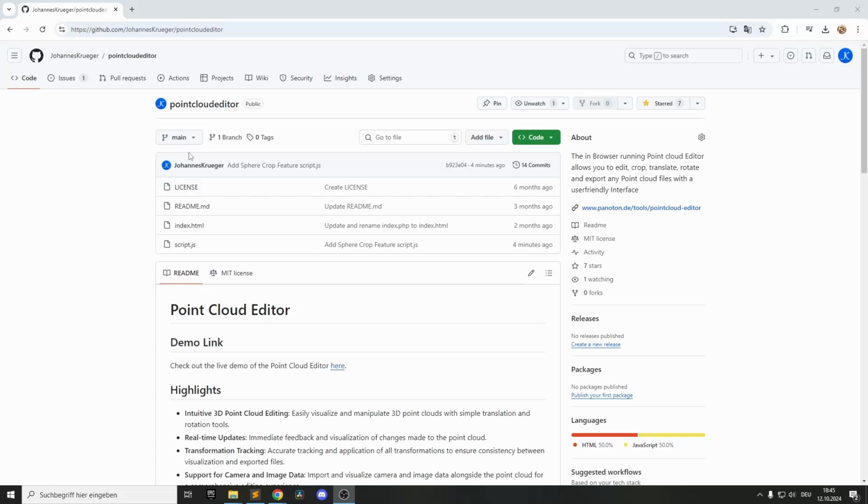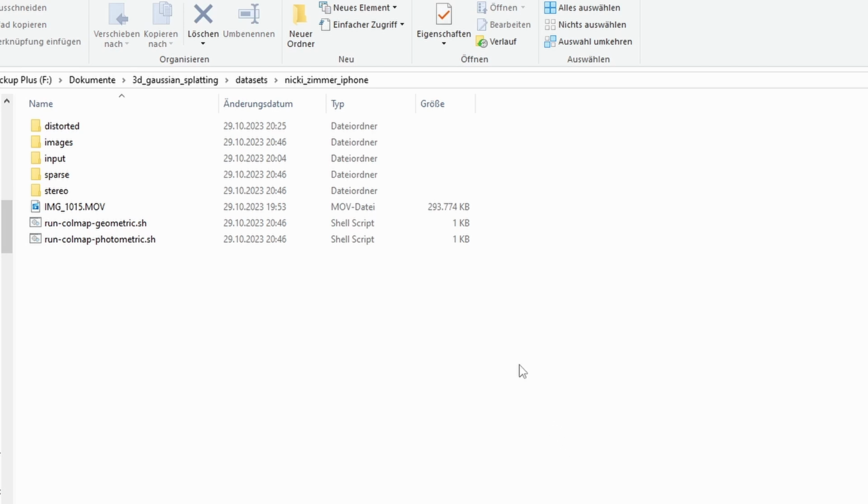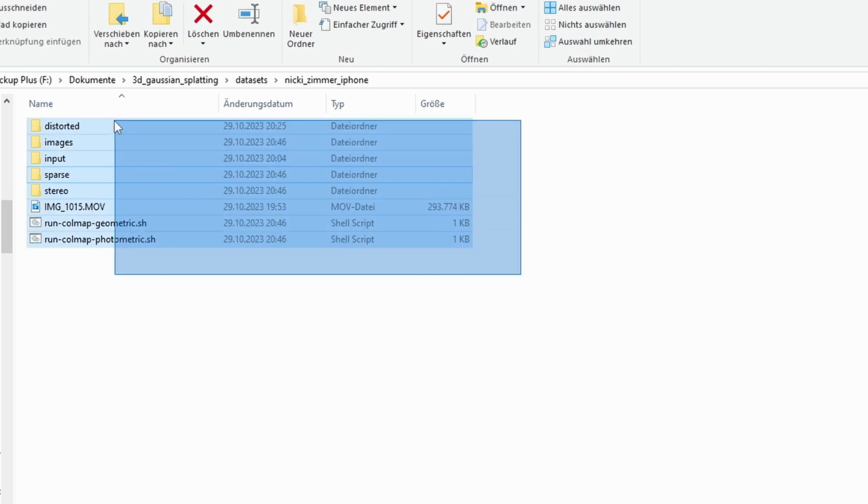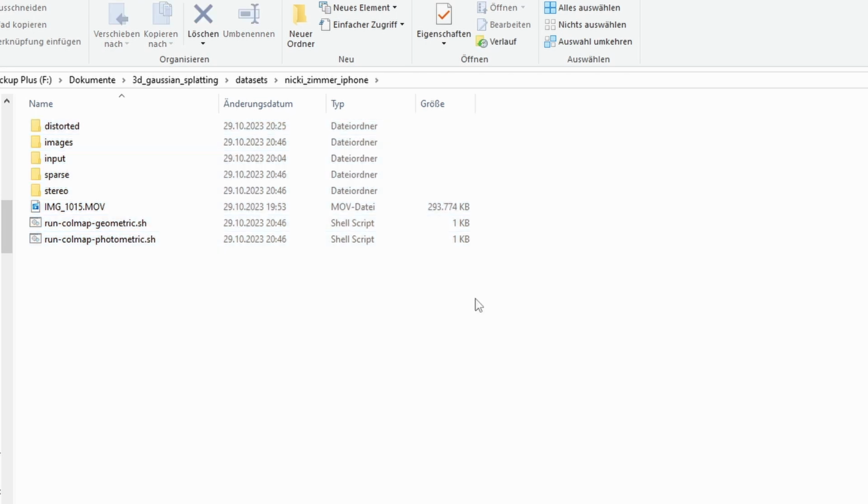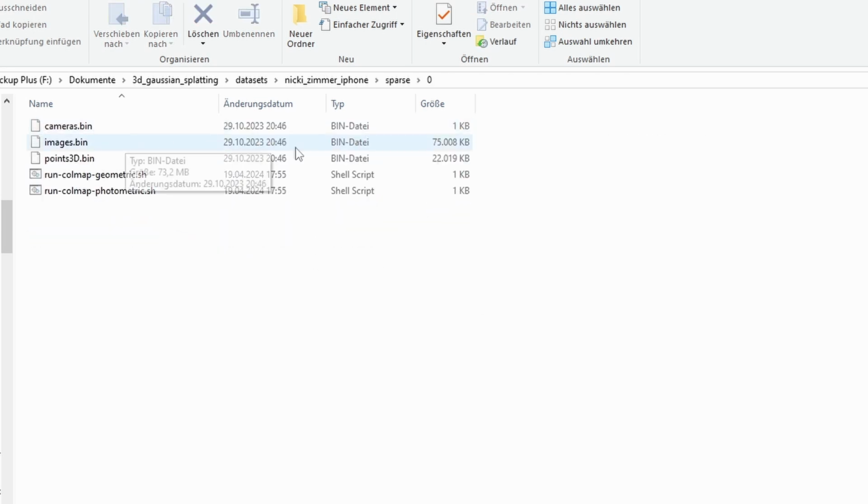Hello and welcome to this tutorial on how to use the Pointcloud editor to edit, modify, rotate and translate any of your processed COLMAP Pointcloud data. First of all, you need a dataset pre-processed by COLMAP looking like this. Make sure your dataset has a sparse folder in which these three files, the cameras.bin, images.bin and point3d.bin, are located.